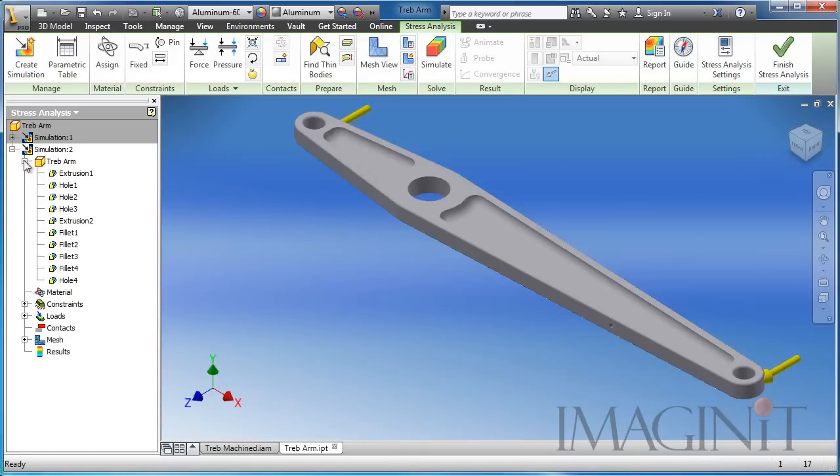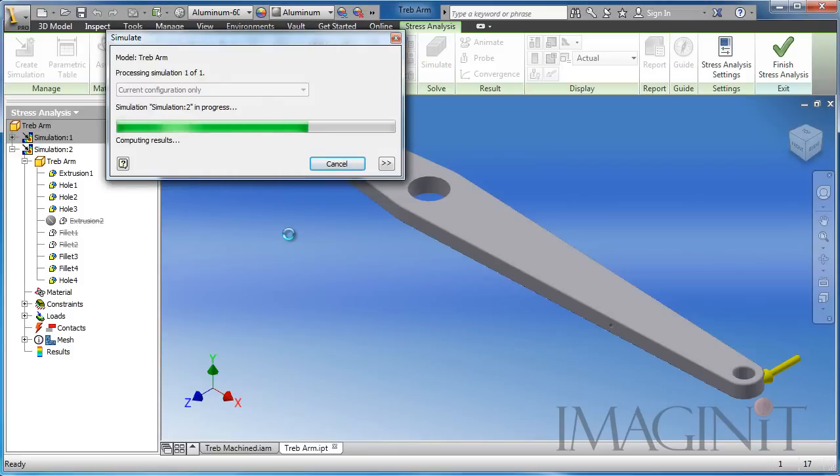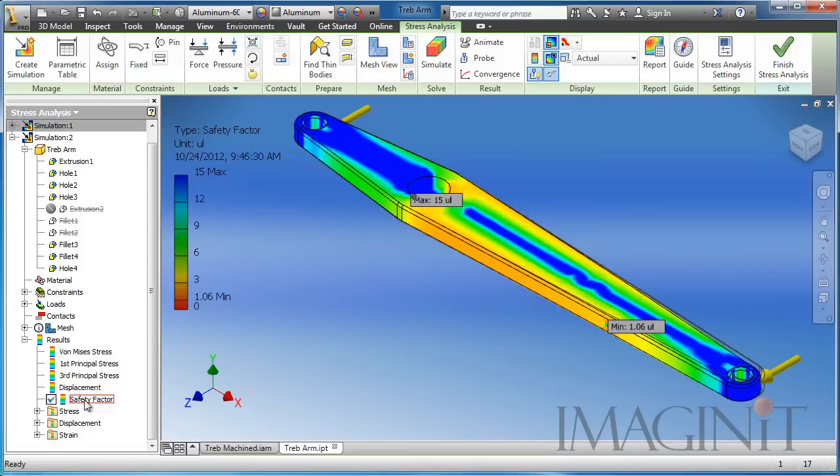We also have access to our model features. So I can go right into my model features, find the pocket, and select Exclude from Simulation. That feature is removed along with any child features automatically. And then we can simply run the simulation again. In this case, it's going to generate the mesh and the calculation at the same time. We can see the results back in the von Mises stress. And I'm very concerned about the safety factor, so we can go right into the safety factor and see that now we are just barely above 1.